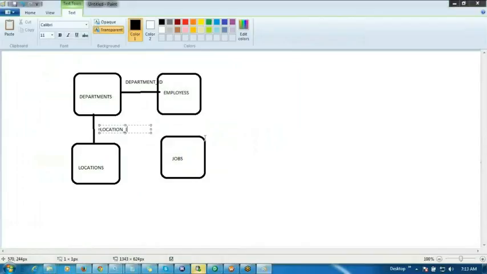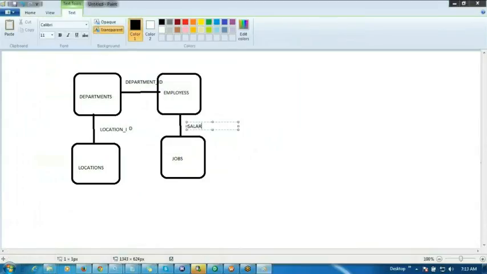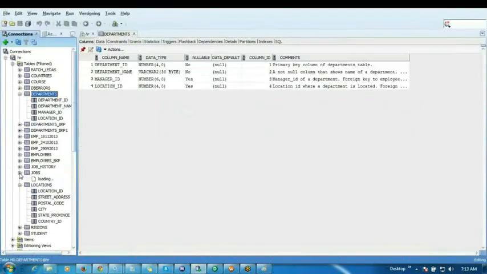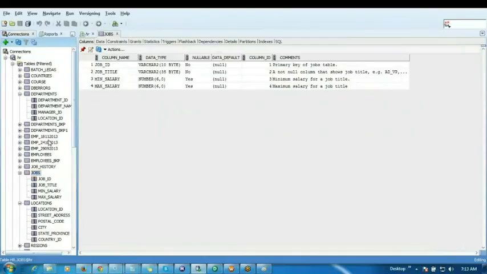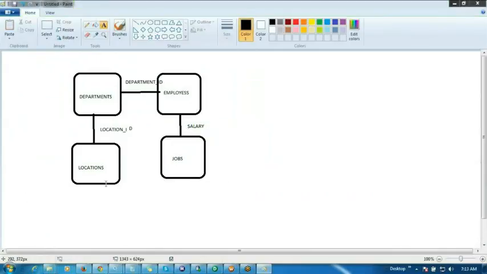You're going to join the employees table and the jobs table by using the salary column. You're going to compare the salary column with the minimum salary and the maximum salary available in the jobs table. All these tables, the jobs table, the locations table and the departments table, will be used to demonstrate the joins.